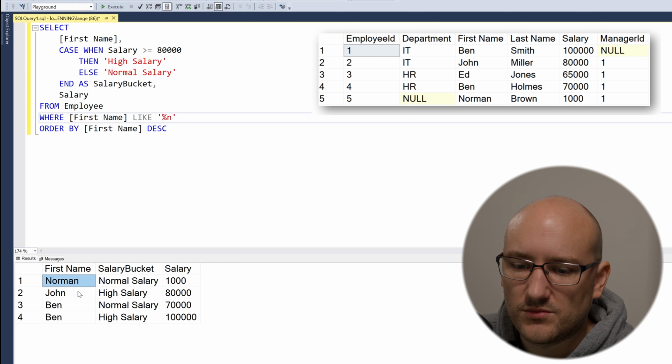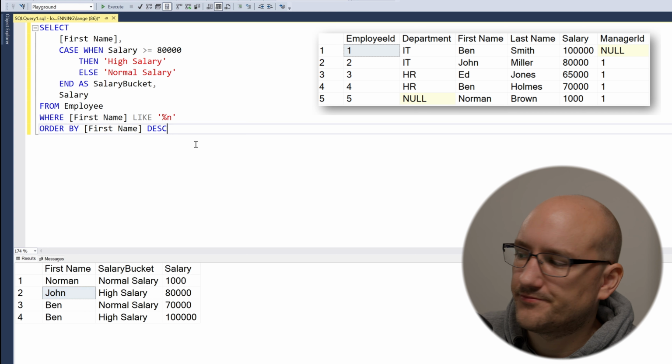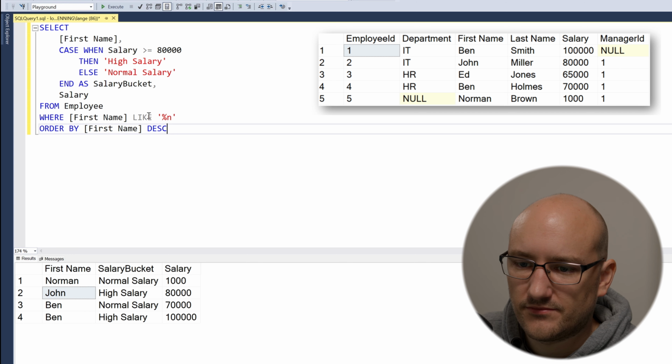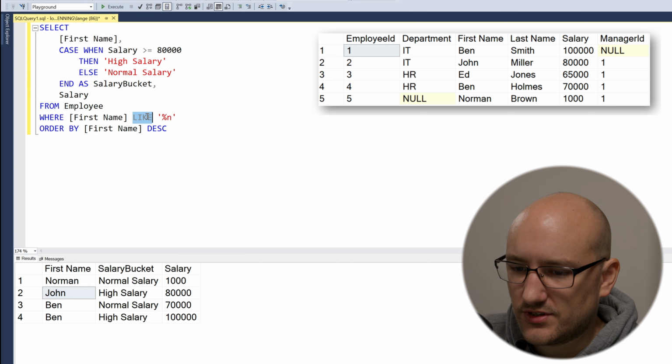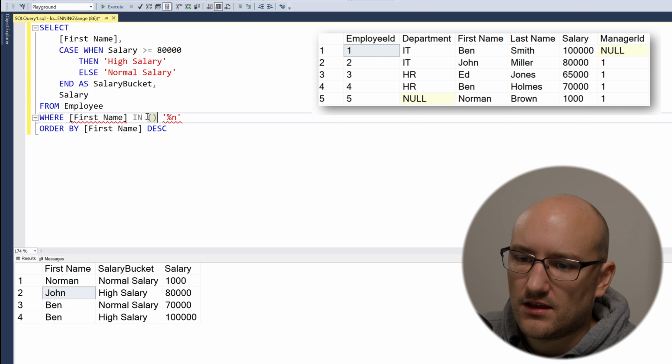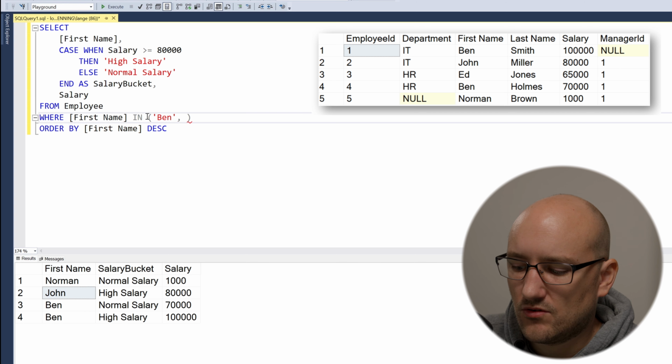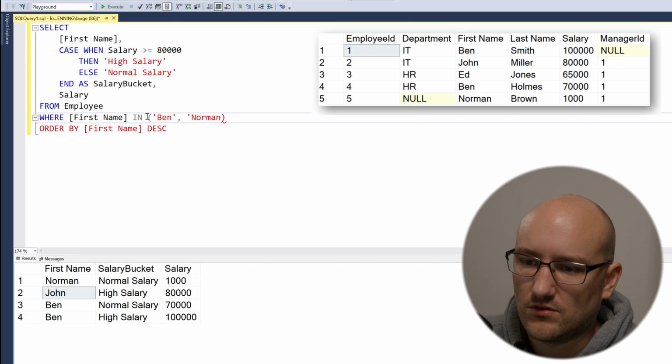And yeah, we have our Norman, John, and the Bens all ending with an n at the end. So we see here 5 characters in front, which is fine for the percentage, or if it's just 2 as well. Another thing we can filter for are lists of values, and this is what we do with the IN keyword. You can say first name IN, and now we just want the ones who are called Ben or Norman.